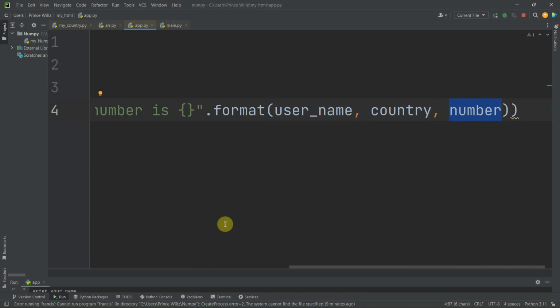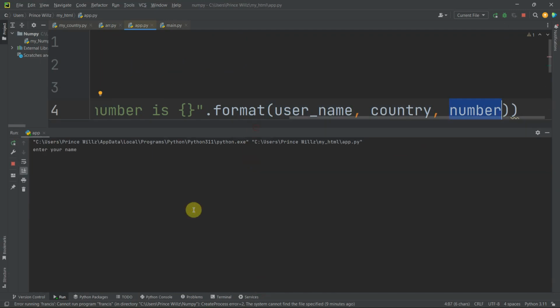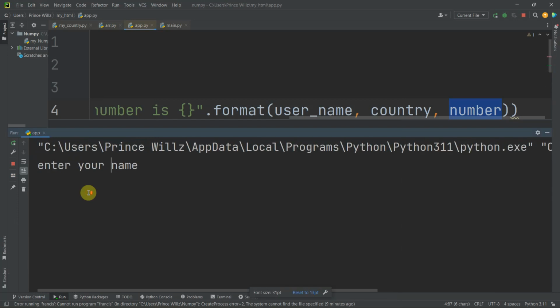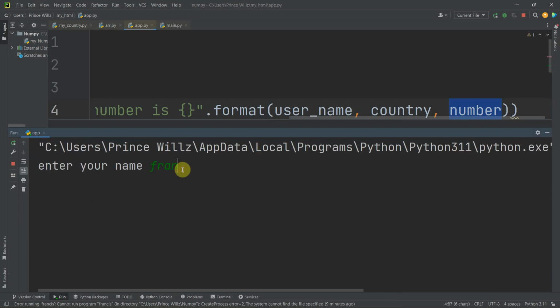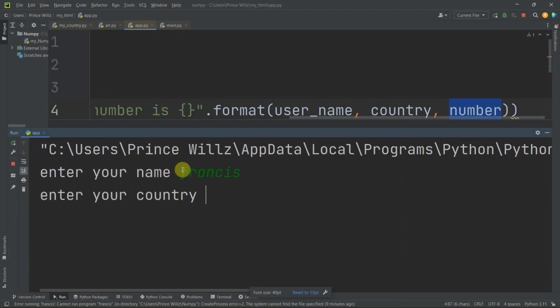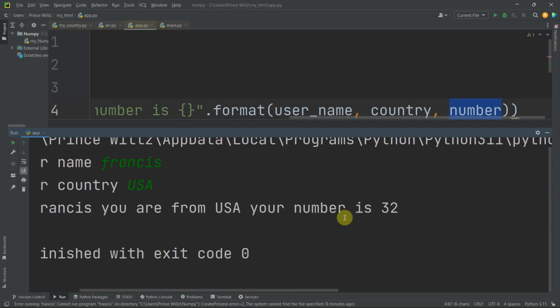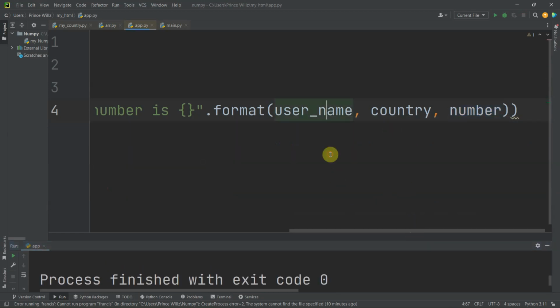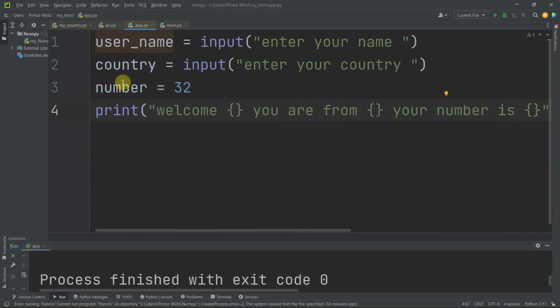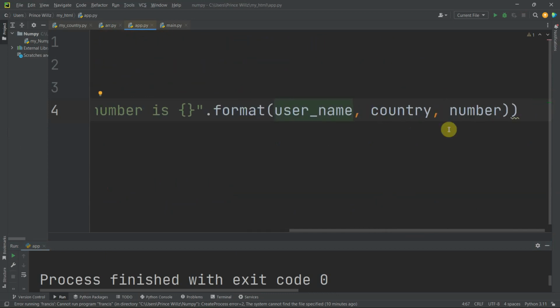If I run it, let's see what will be the outcome. I've run the program. It says enter your name, Francis. It says enter your country, maybe USA. Then if I hit enter, it says welcome Francis, you are from USA, your number is 32. Now you can see the 32 has been accessed, although it is an integer. It was not converted to a string. You can see here it is an integer, but it has been added by the help of the format method.